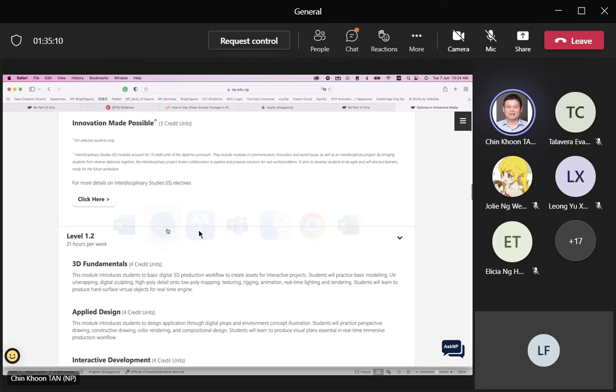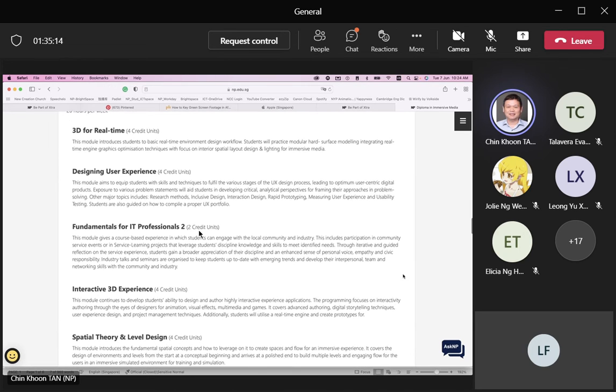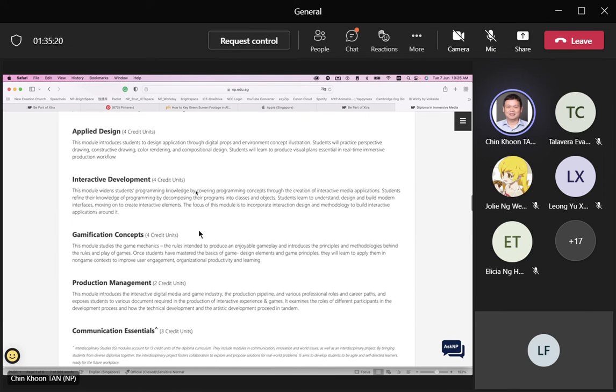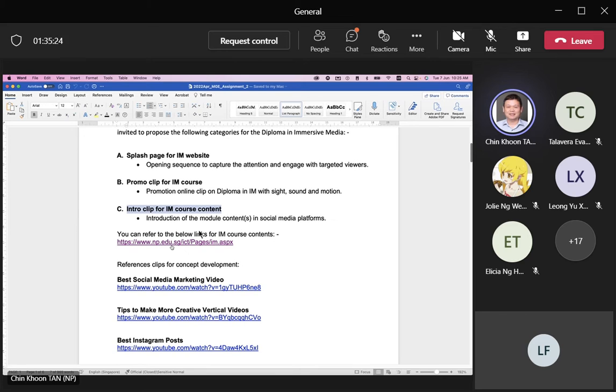You just pick one of the modules. It can be year 1, year 2, doesn't matter. Just pick one only. Let's say you say, okay, I want design user experience. No problem at all. Just do one. So this is the link.